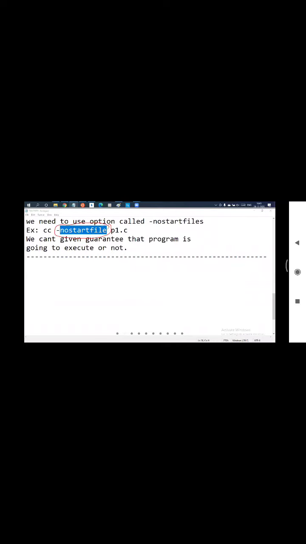If I have not written the no start files option, and in my program main is not there, then what is the scenario? What is the situation? Yes, K11 is saying that it is an error. Is it clear? What is the type of error?